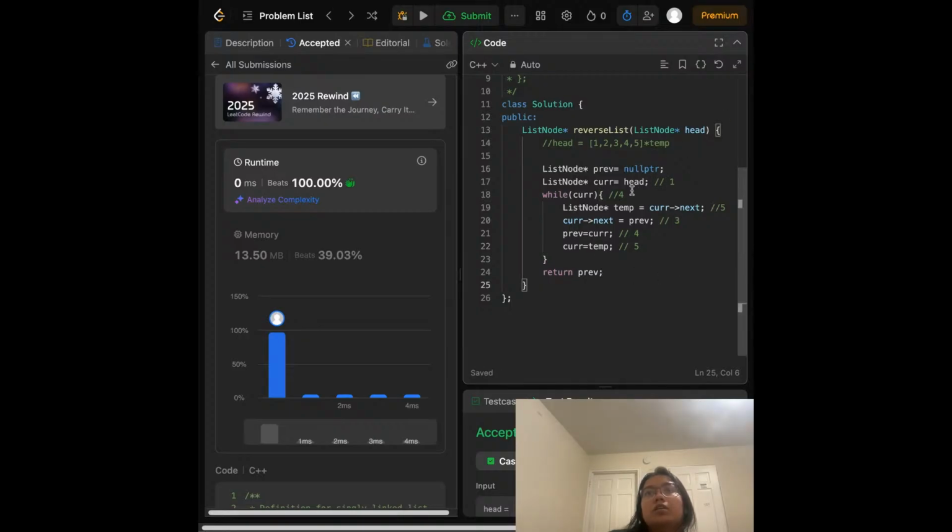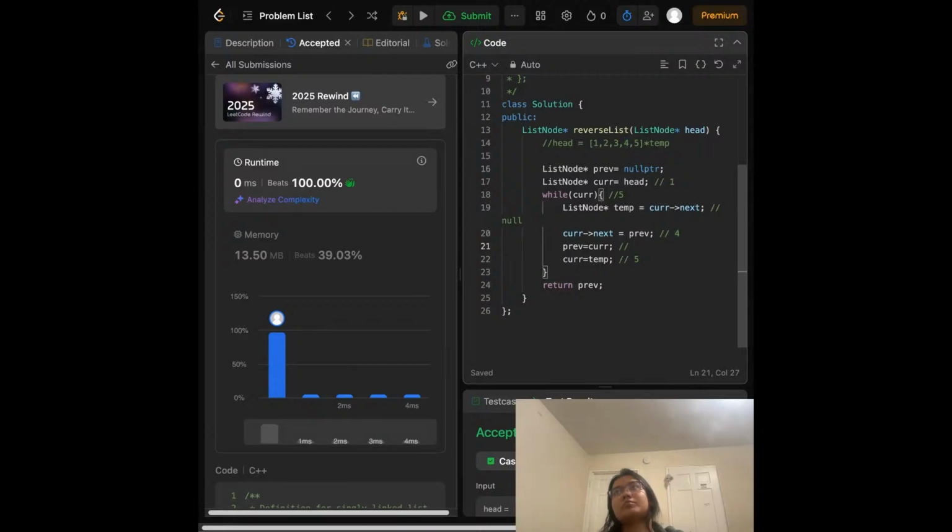Okay. So now when my current is 5, I see that it is still valid. So my temp is now null because the next is null. And my current's next is now equal to its previous, so its previous was 4. And the previous is now going to be equal to the current, and the current goes to the next item, that is null.